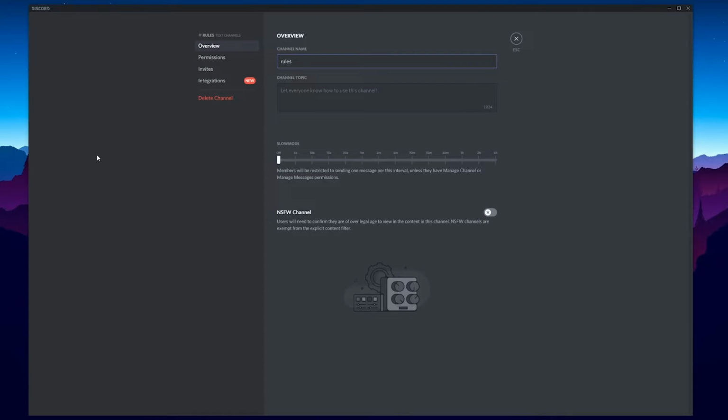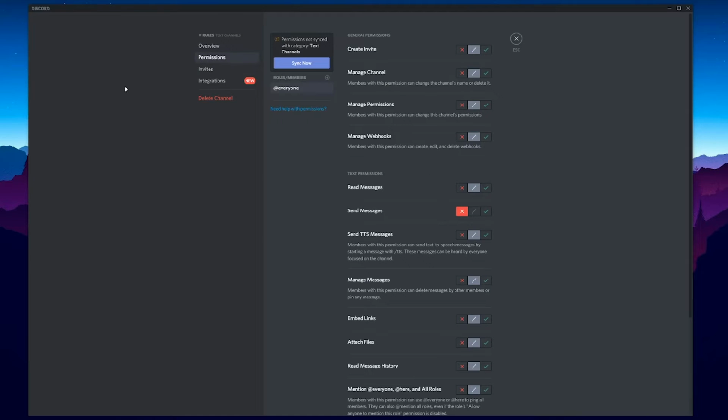Once here, I want to go down to where you see permissions underneath overview. Now, the first thing you're going to see here is it's going to say @everyone. It's going to let you know that anything you change here under settings is going to affect everyone who doesn't have a specific or designated role to do otherwise.